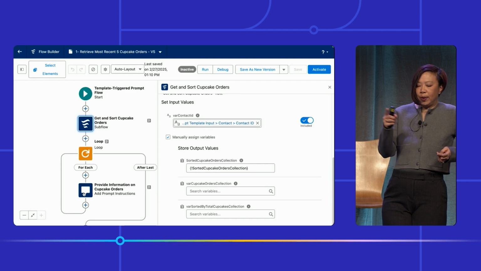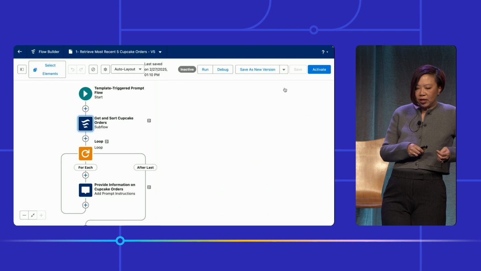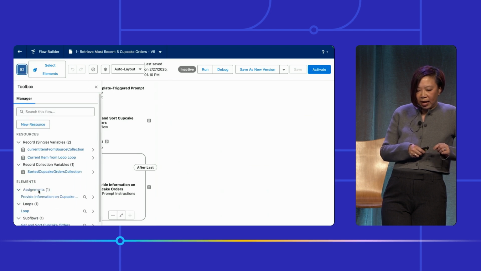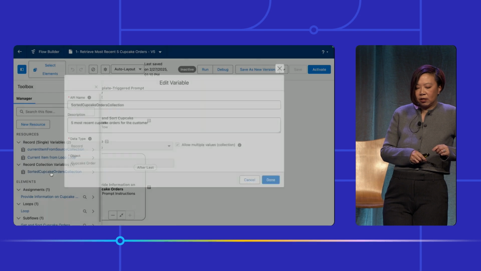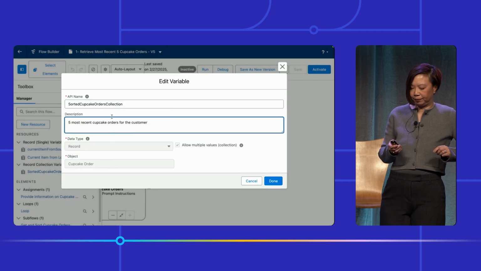So it's looping through, and then it's doing the add prompt instructions. And then lastly, I'm going to show you that they have the sorted cupcake order collection there.